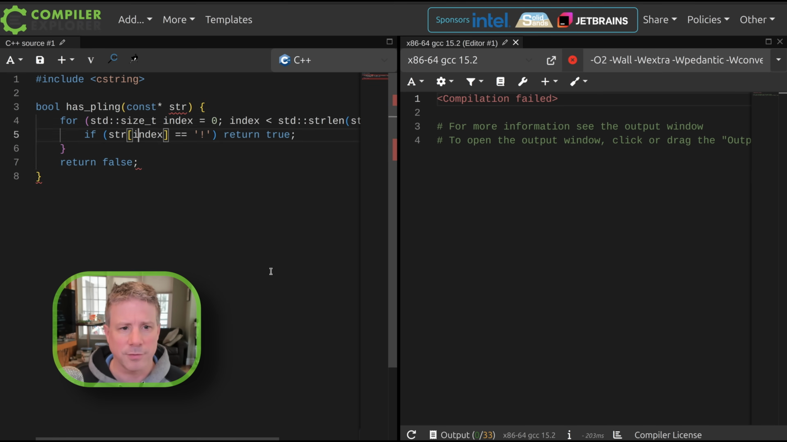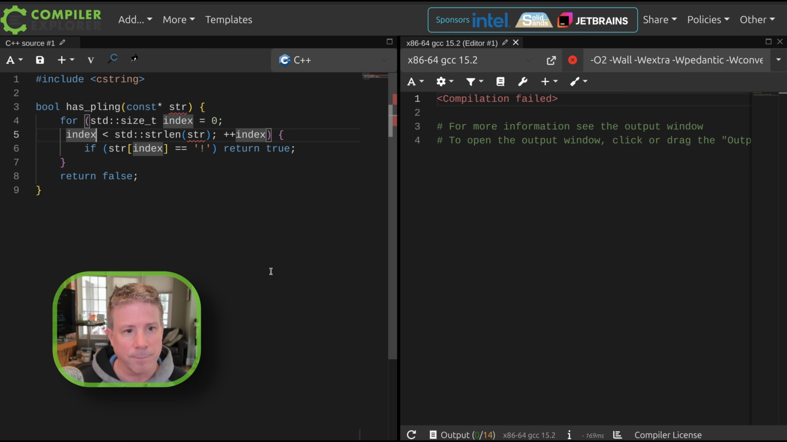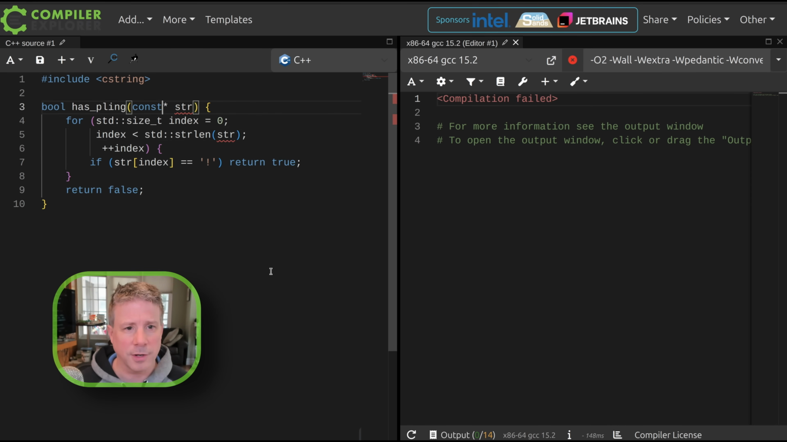Let me just... I reformatted it and now you can't see it, so let me manually format it back. Okay, it's apparently unhappy with me. Oh, that's right, because I need to tell it that it's a char star, of course. And I like my pointers to go with that. Anyway, we wrote some code.